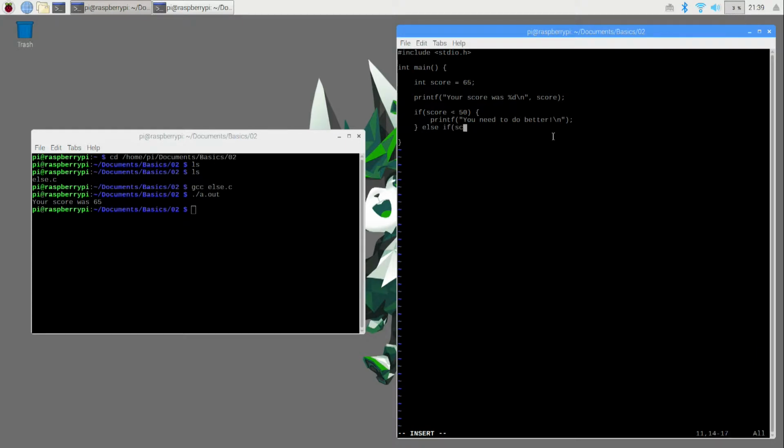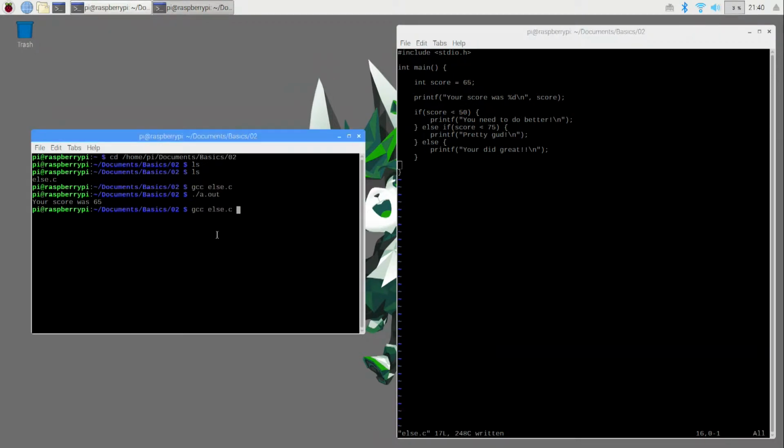else if your score was less than 75, printf("Pretty good\n"), and then otherwise printf("You did great"). Okay, now we can compile and run. Your score is 65, pretty good.